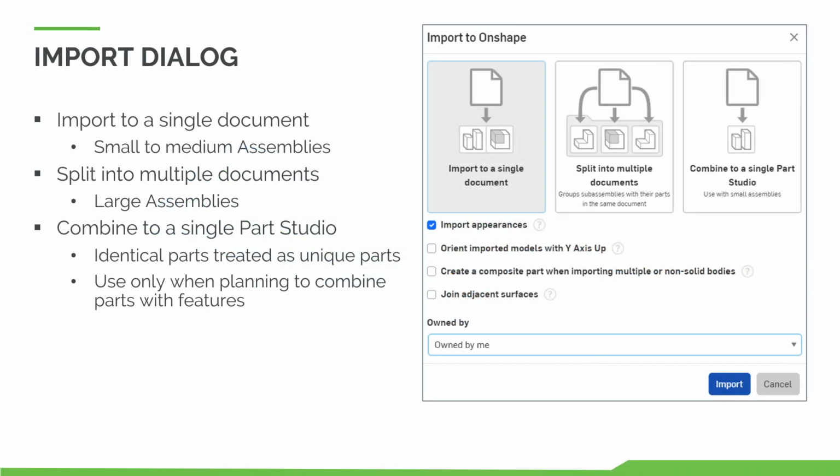In the import dialog, selecting the correct option for the type of import you are bringing in is important. Combine to a single part studio inserts all the components into one part studio, which means identical components are treated as separate parts. It should only be used if you are planning to use features to simplify and merge parts.